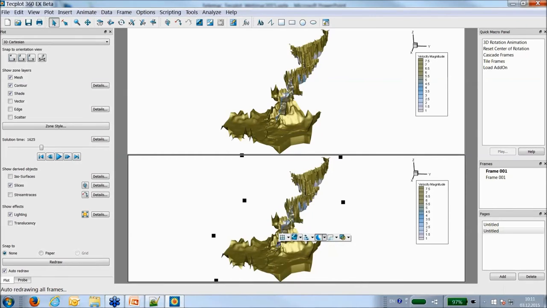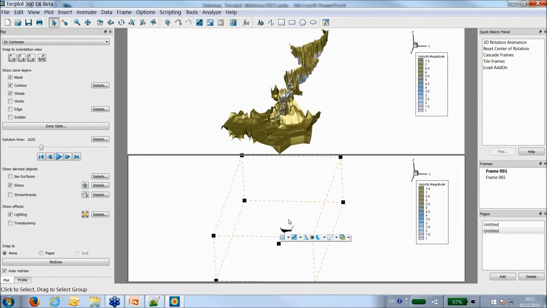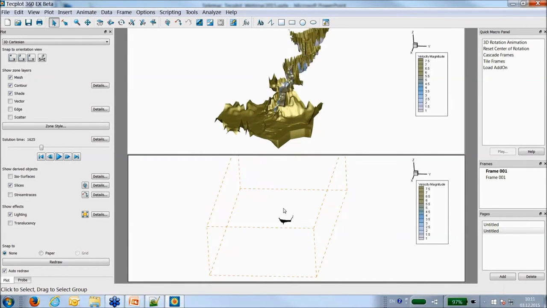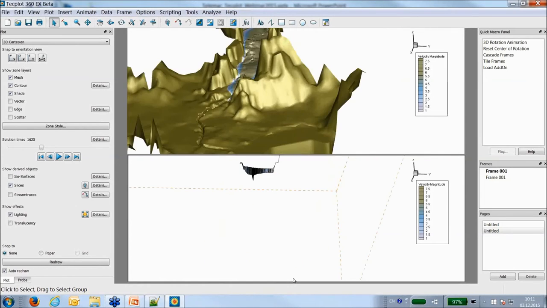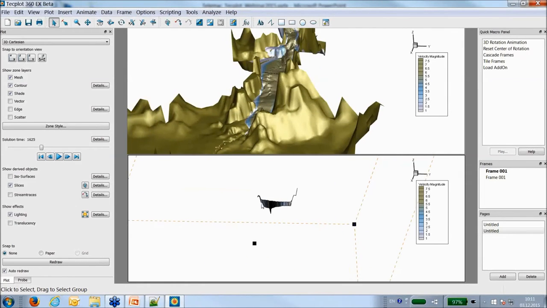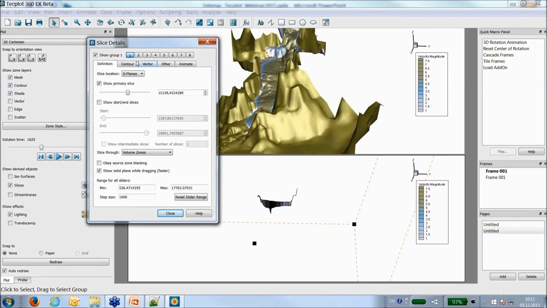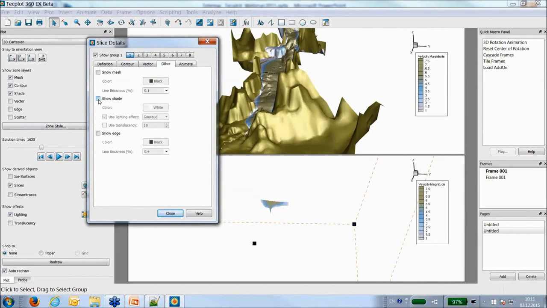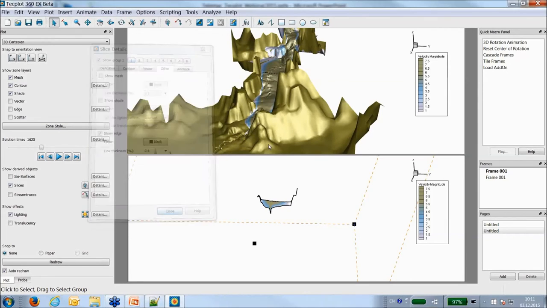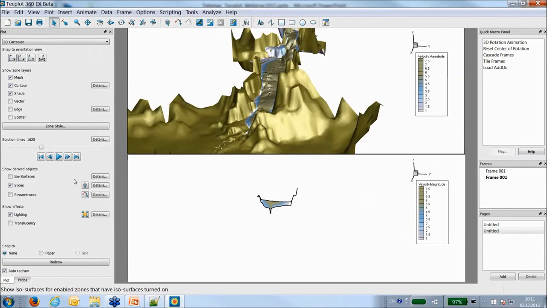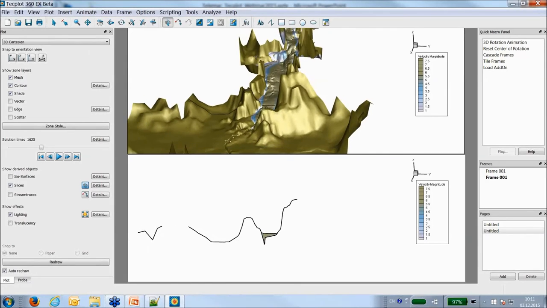So now if I don't show my contour and shading, as you can see here, I have my slice and you can actually see what is in your slice. So we'll just turn on this time, not the mesh, but for example, the edges. So here you've got the actual profile of your slice. And if you move a slice here in the top frame, you'll get it updated in the bottom frame.